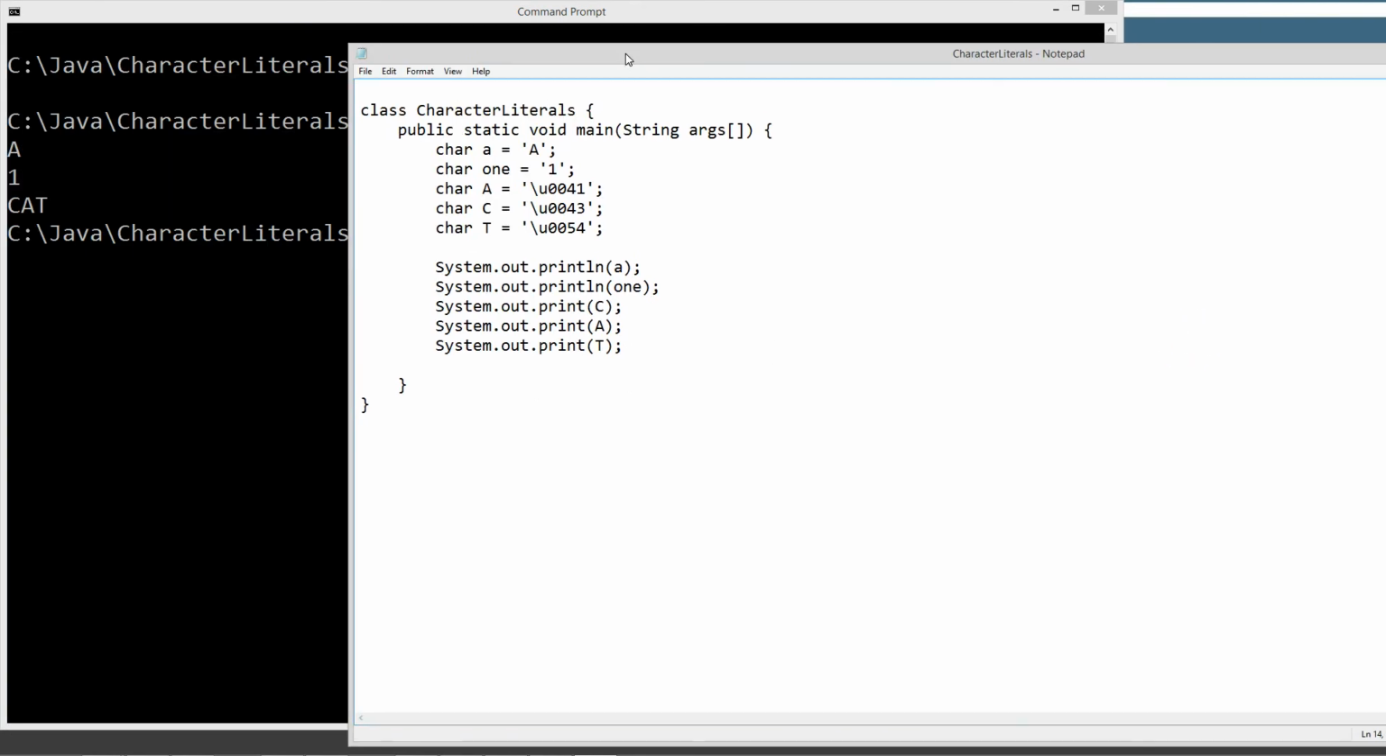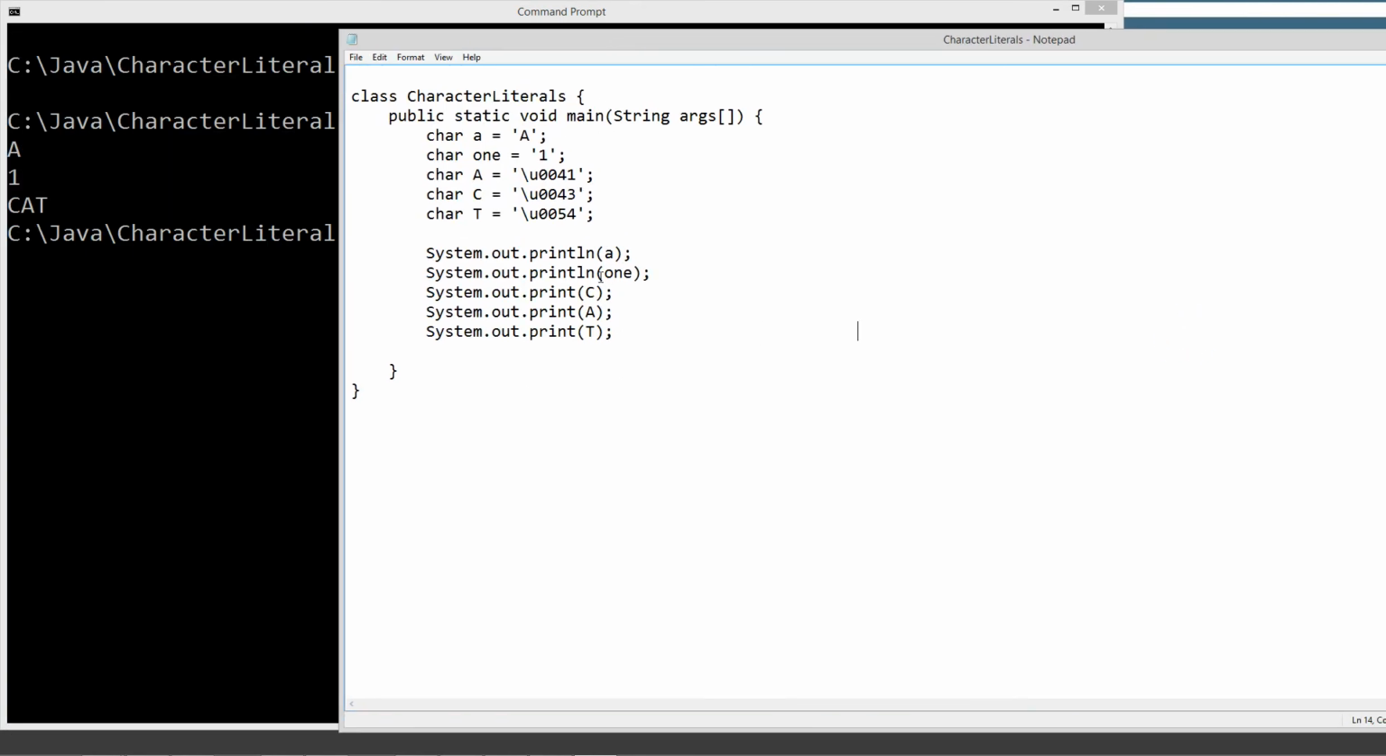We've got our A and our 1 and then our CAT printed off there. Since we didn't do the println, which is the print line feed afterwards, it put it all on one line. You might be asking, well, why didn't I just do something like this? Plus A, plus T.